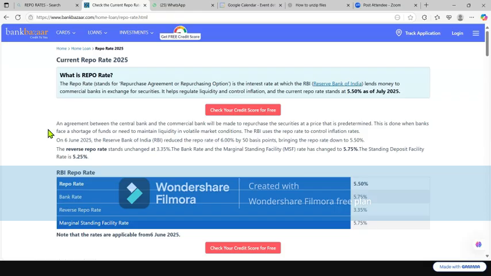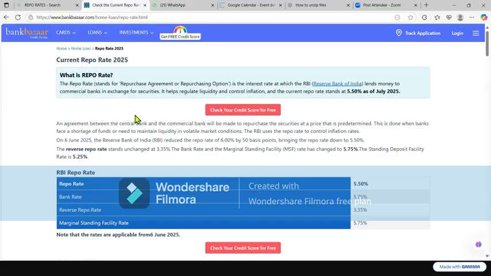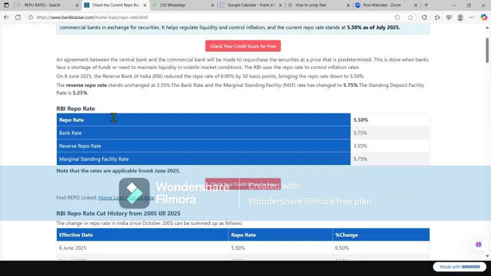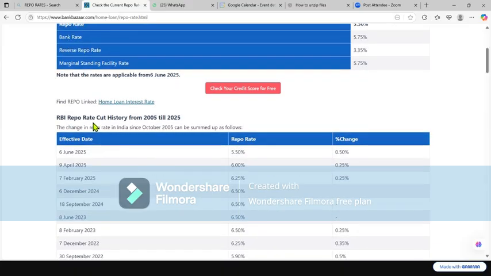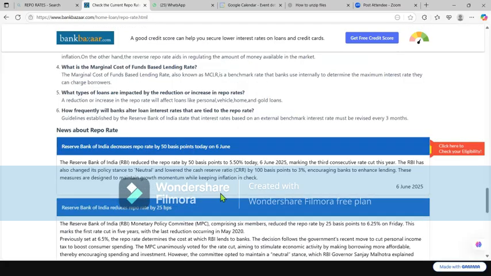Exactly. So the last thing, before this session ends, I'll try to cover how to load data from the web. I have simply copied the URL, and you can see what is there in this URL. I randomly searched the repo rate. The first link was Bank Bazaar. I clicked on it, and all this information is available: RBI repo rate, then RBI repo rate cut history from 2005 till 2025. So that data is available.